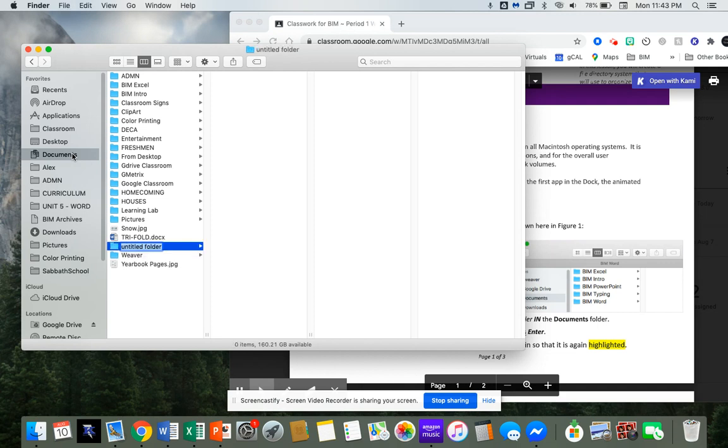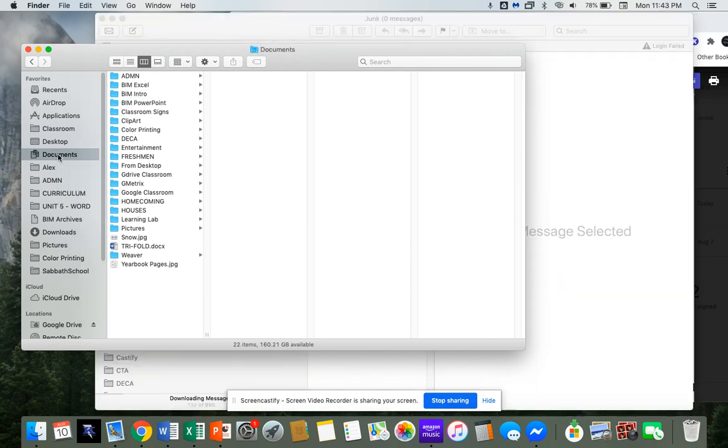This brings us to the second page. And the third folder we're going to create is BIM PowerPoint. All right. And then I can hit Enter. And then I'll come back and click on Documents again and hit Shift-Command-N.